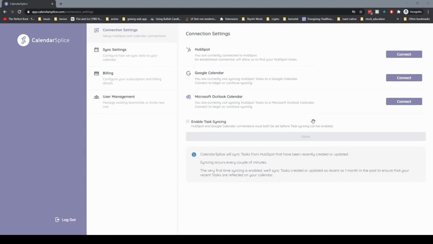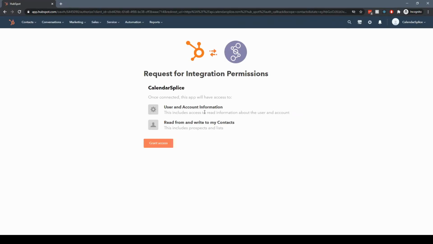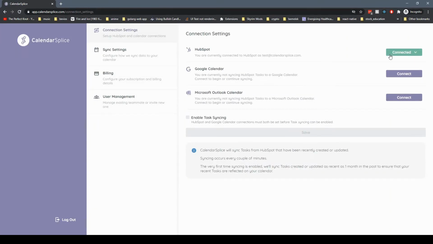To connect to HubSpot, click the Connect button, and if you're not already logged into HubSpot, you'll be prompted to do so. Once logged in, or if you're already logged in as we are here, HubSpot will inform you of what permissions CalendarSplice needs to sync your task. Once you click the Grant Access button, you'll be returned back to CalendarSplice and should see that your HubSpot connection is established. We'll first demonstrate connecting to Google Calendar, and then syncing data between your HubSpot account and your Google Calendar, then show the same demonstration when connecting to Outlook.